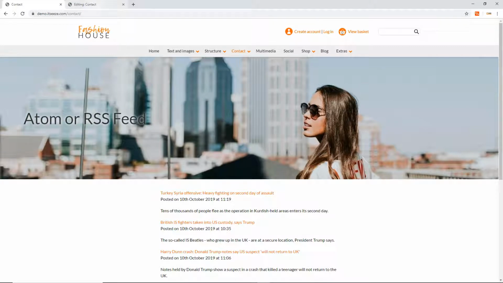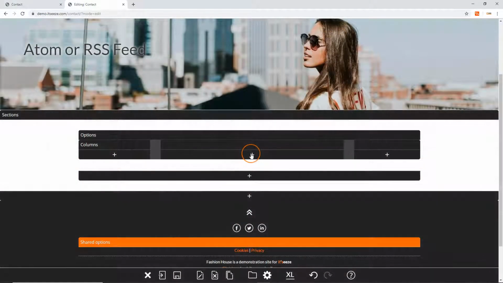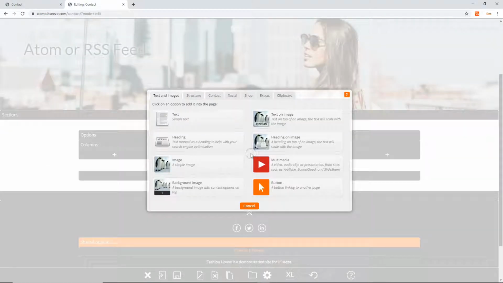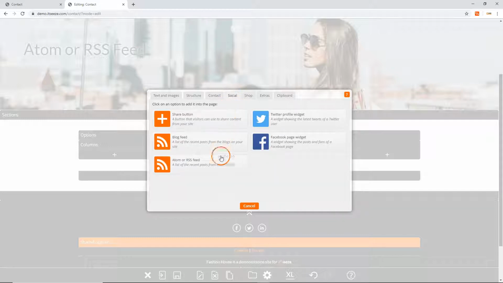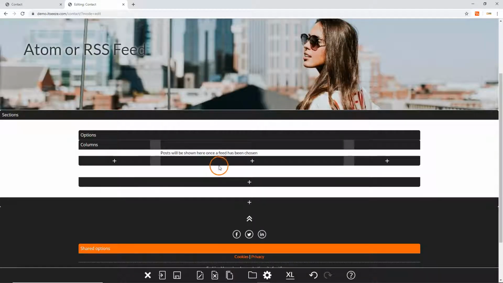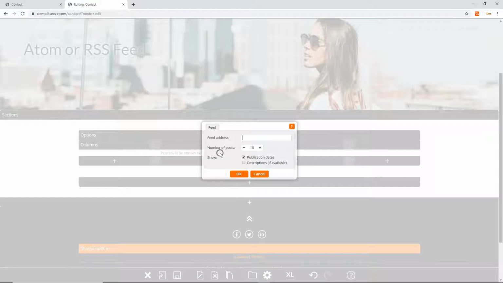To add an Atom or RSS feed, click the Add option button, and then under the Social tab, click the Atom or RSS feed component. Click anywhere on the component to change its settings.